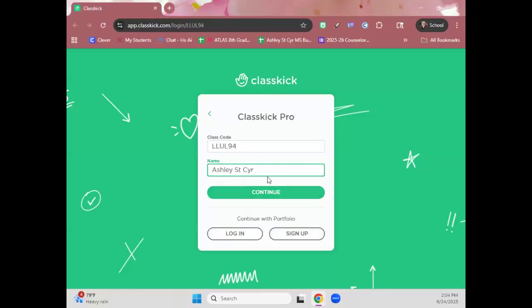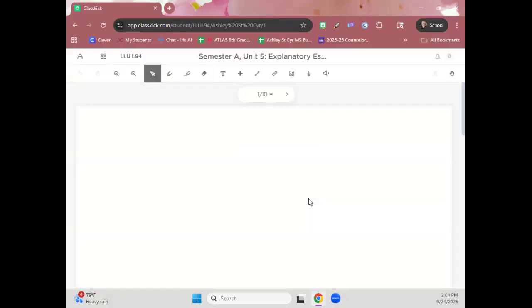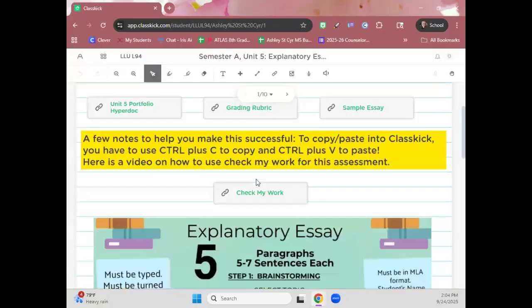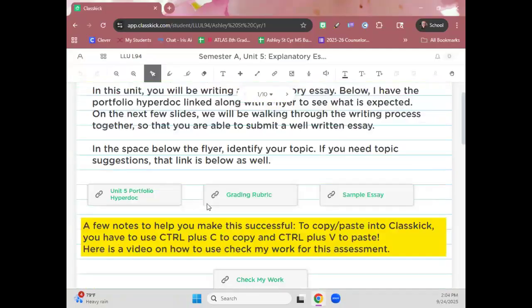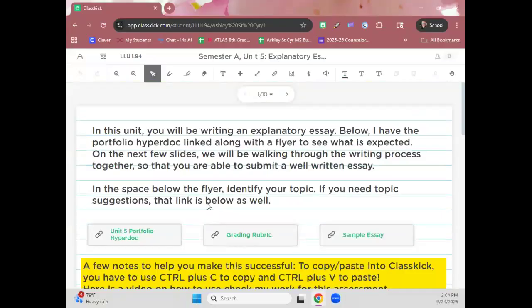After you type your name in, you do not need to hit login or sign up. That's not needed. You just have to hit continue. And it's going to pick up where we left off. And you see, if you're in my live lesson today, I typed this here to show you that it does remember what you did as long as you type the same name in.